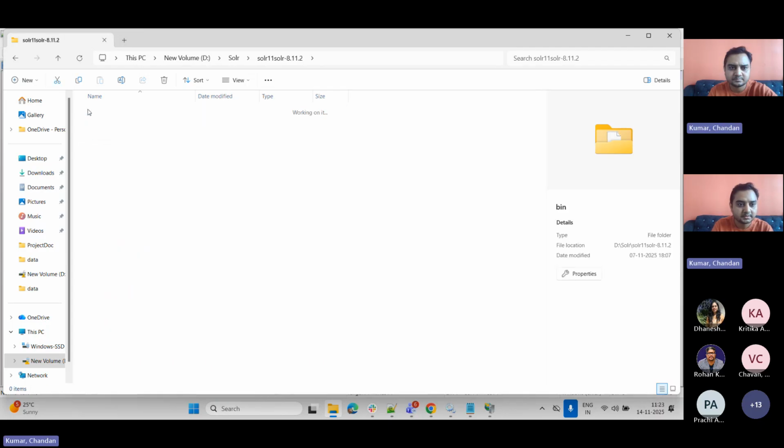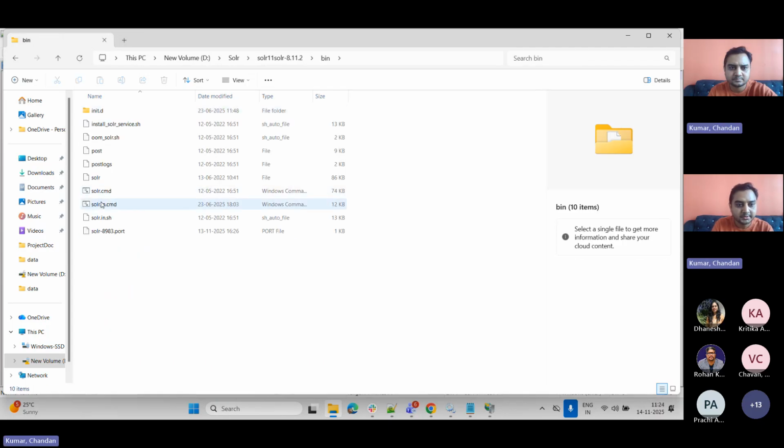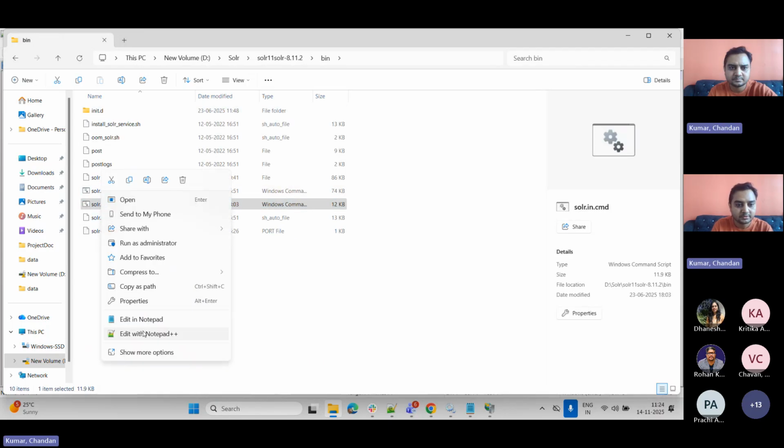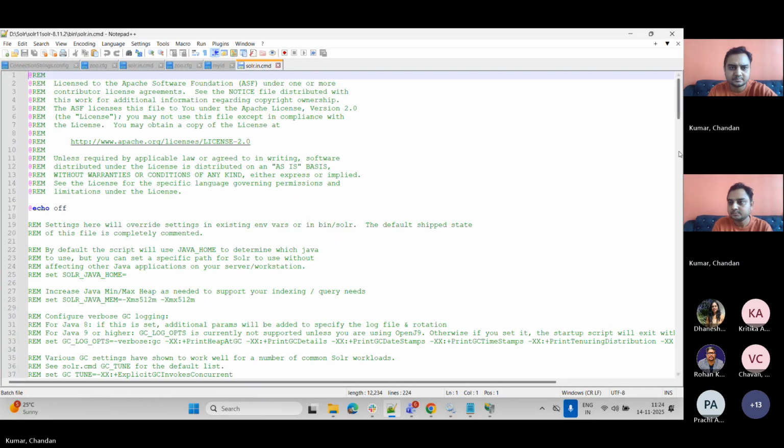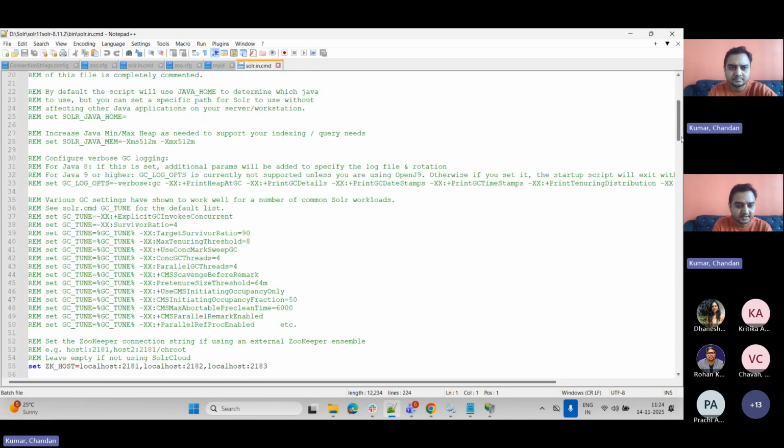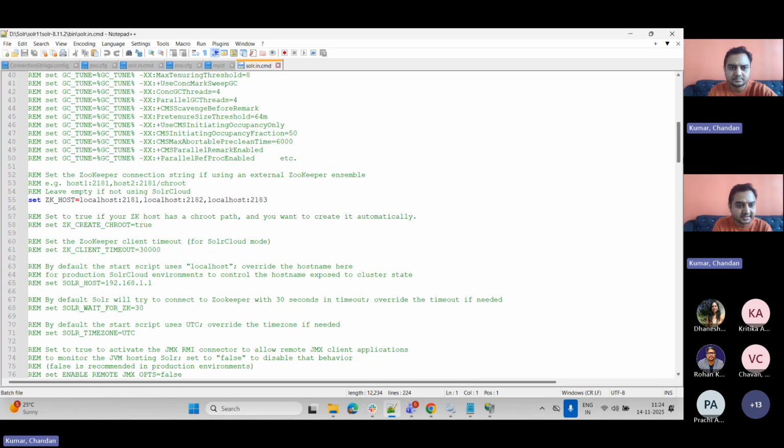Go to the bin, so solr.in.cmd. Yeah, you have to come to this. If you see, once your Solr service is running as a Windows service, you just make these changes, set this variable, right?